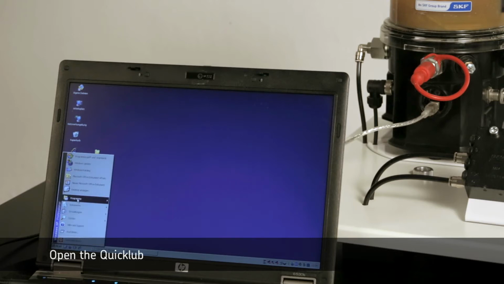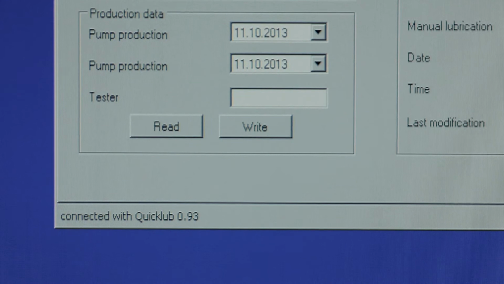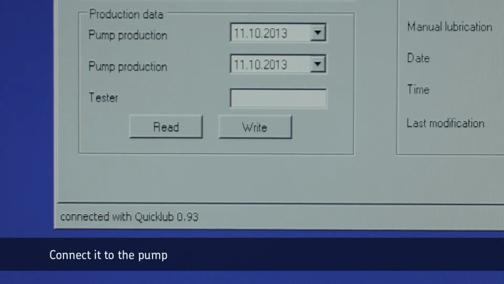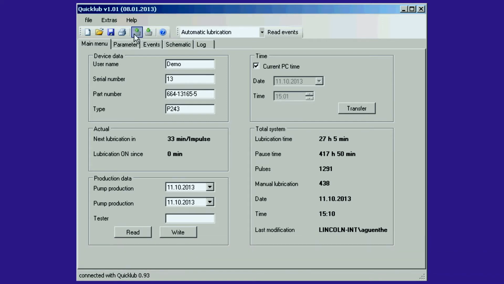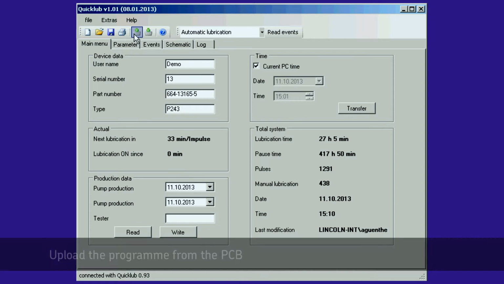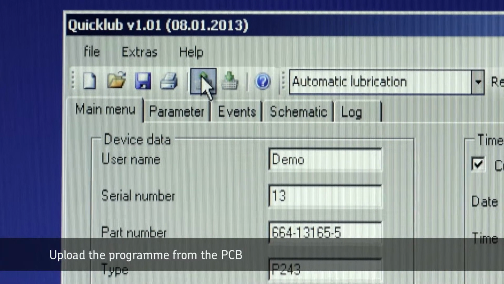We will now open the Quick Lube program. A connection is now being established with the pump. The pump is now connected with Quick Lube 0.93 or higher. Here, the data is being transferred from the circuit board of the pump to the software. The data is now loaded.